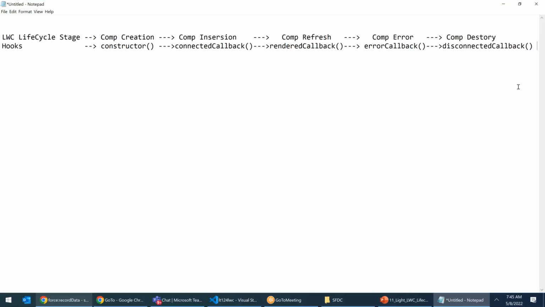Everybody clear? During every stage of the component life cycle, particular functions are written. A method has been written for each stage. These methods are called hooks.